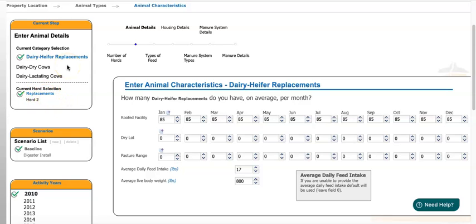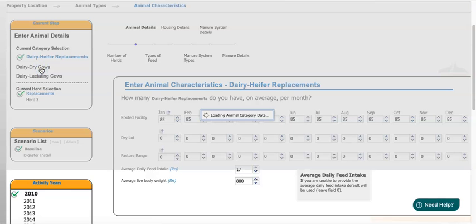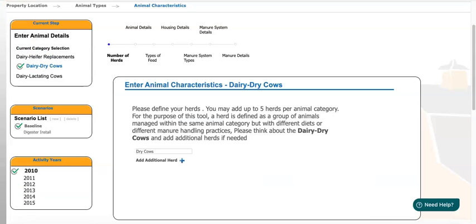You will know which animal category you are currently inputting data for when it is highlighted in blue with a green check mark to the left of it. Similarly, if you have more than one herd, you will know which herd you are working on when it is highlighted in blue with the green check mark to the left of it. If you only have one herd, for example, the dairy dry cows, if I select on this, no herds will appear because you only have one herd.